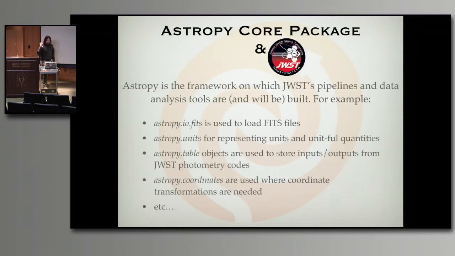I should also say, right now, bringing it back to JWST, that these key pieces are in many ways part of what makes JWST work. Right? So the framework on which most of JWST's pipelines and all the data analysis tools are built on is, in fact, ASTROPY. Right? So the FITS sub-package is used to load FITS files. Units represent various parts of JWST pipelines and data analysis tools, and so on, right?